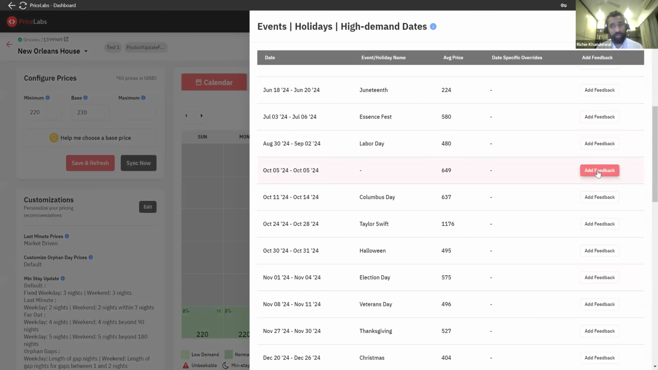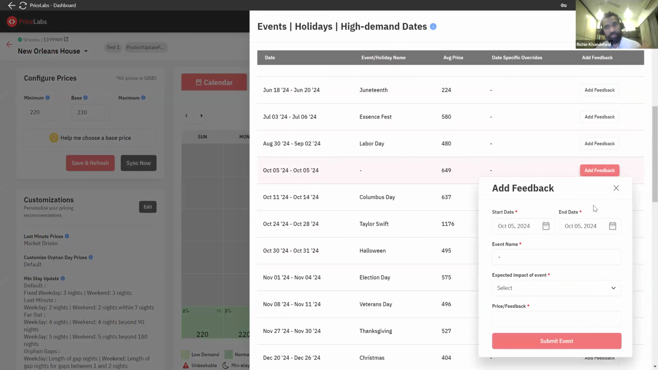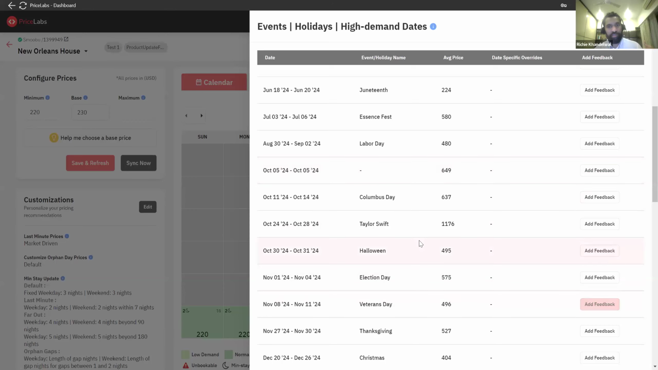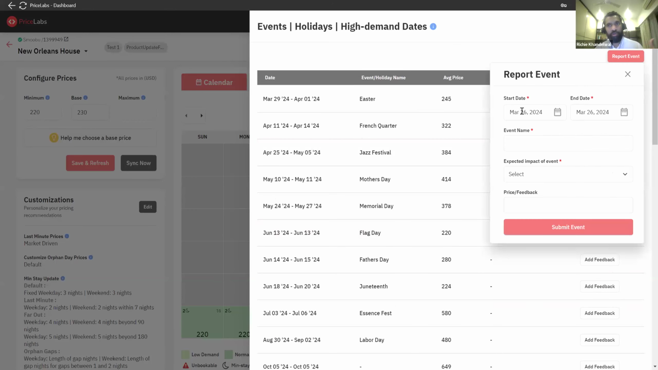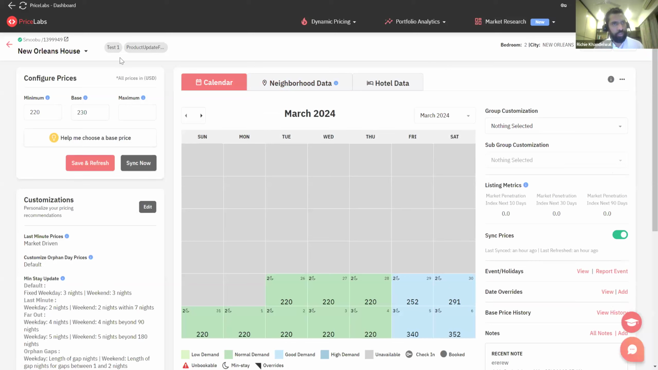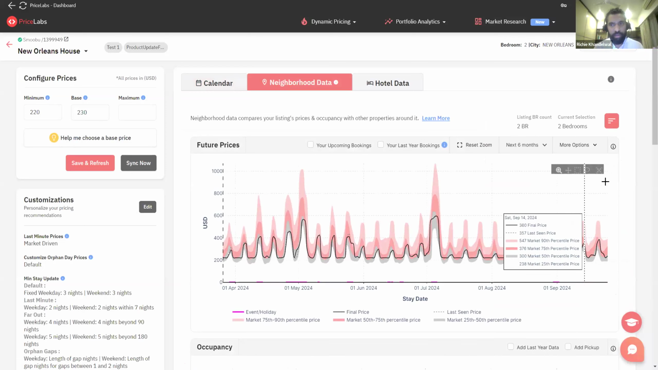You could always add feedback, which our team can take into account. And if you don't see anything here, you can report an event with a certain date and tell us what you think the impact should be. And what our data science team then ends up doing is they look at what you've reported. They see if it really should have an impact. They go back and check prior dates. And if they feel like it should have an impact, they add it to our database. We maintain our own databases. Even though we may not have the name of an event, you'd still see price changes.